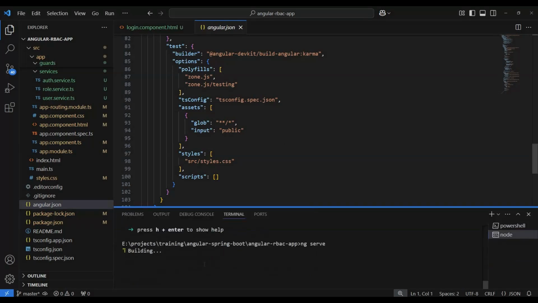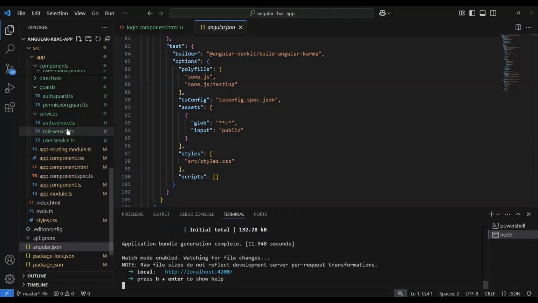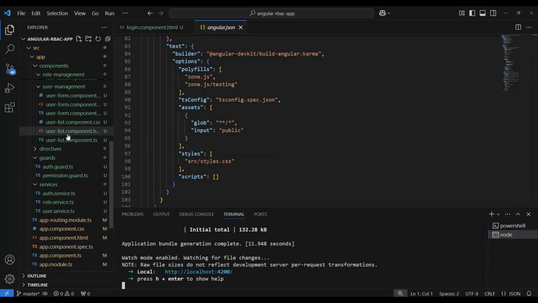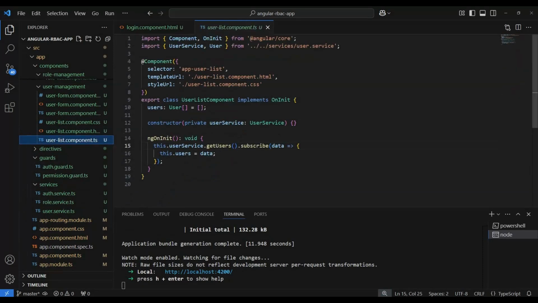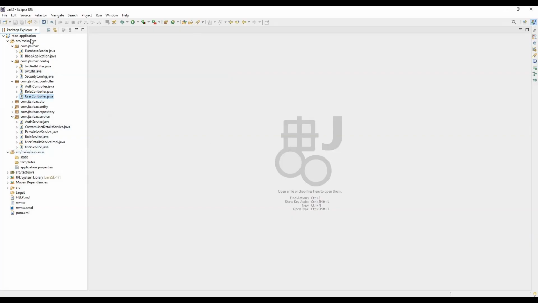In the meantime, I can explain the backend part of it. Because if you see, all the components here are basically calling the backend API. So how is the backend giving us the token and validating the user details and all the information? Let's go over here. This is the Spring Boot application that I created from Spring Initializr. Here I have created all the things.